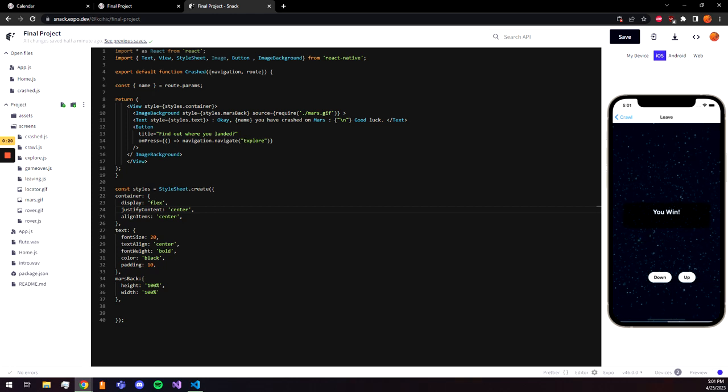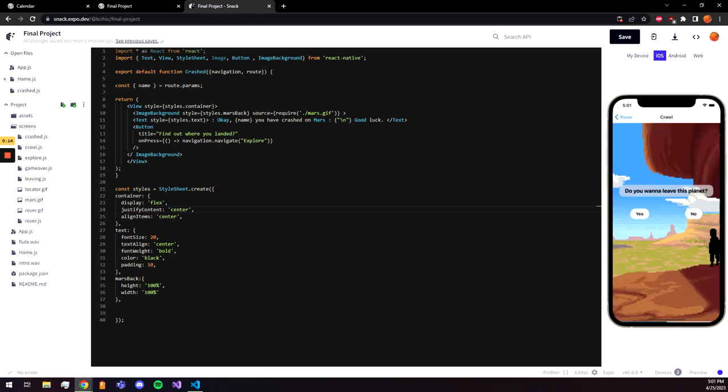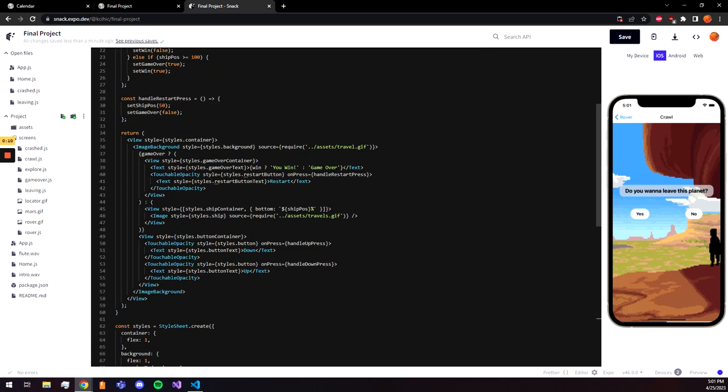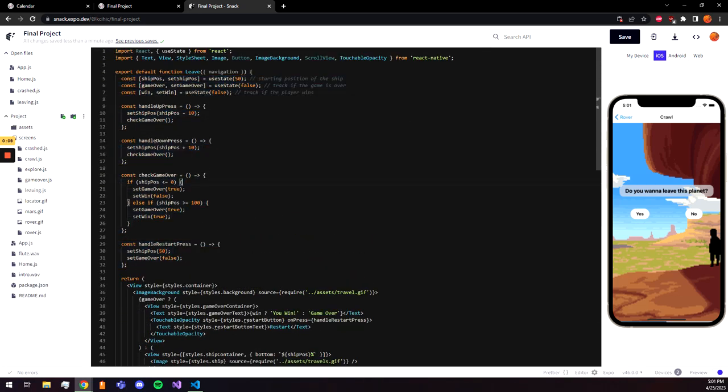But I win. I can go down. I lose. And yeah, that's my little game. If I go to leaving, here it is. Here's where I have all the JavaScript and whatnot. Pretty much these things allow me to play the game. And yeah, that's what my user experience is like.